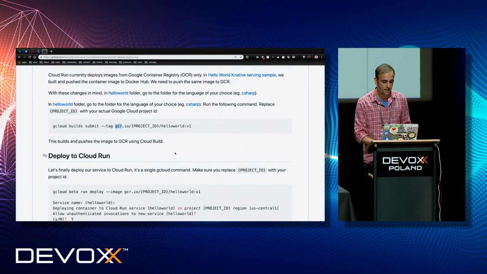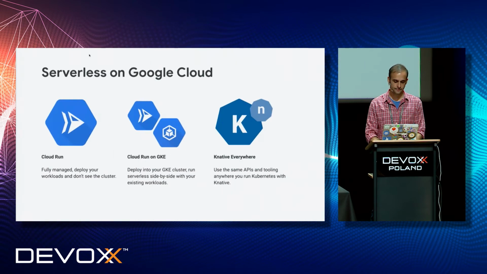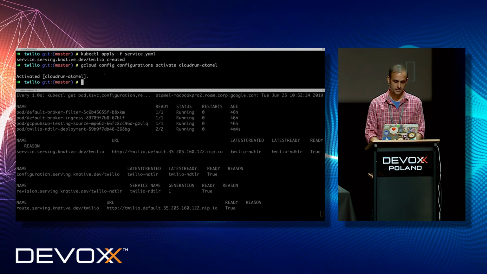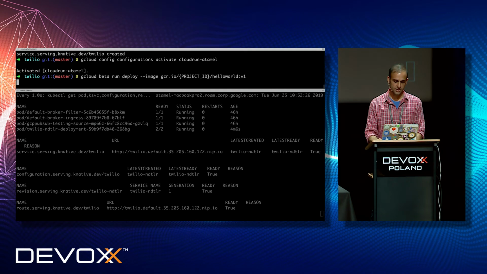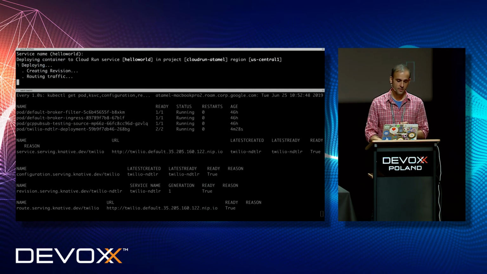I already did that, and once you do that, all you need to do is run a single command. Where is it? Yes. So here I'll just say gcloud beta run deploy. This says deploy this image that I'm pointing to Cloud Run. And I just need to change my project ID to my actual project ID. So I'll just do Cloud Run Atamel. Let's see what happens. It tells me the service name, hello world, because I deployed this before. And now it's deploying it.